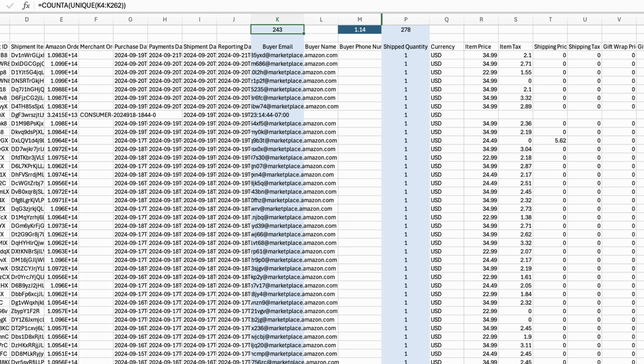The first thing that you want to know over the last 12-month duration is how many unique customers purchased your product. In order to calculate the unique number of customers, just apply a simple formula. For example, here I mentioned COUNTA and then brackets open, UNIQUE, and then select the range. In this case, the range is K4 to K268. I am looking at this specific column. Now here I see I have 243 unique customers in total.